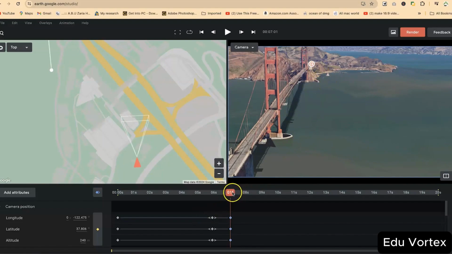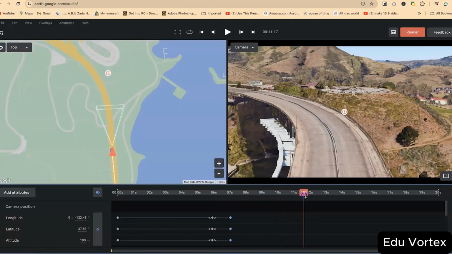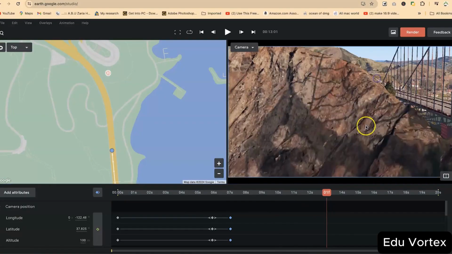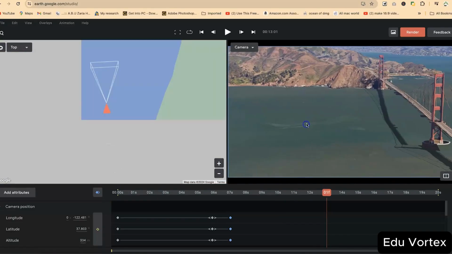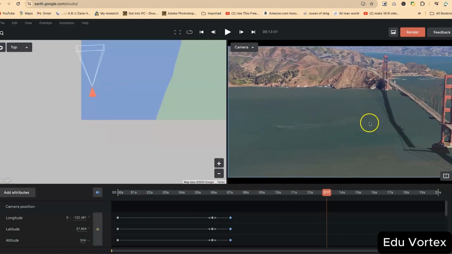Let's say this can happen at the 13th second. So what I want is probably to have this view of the bridge, a complete side view of the bridge, but I want it to do a 360 from that point. I want it to turn 360 to this point. How do I do that?